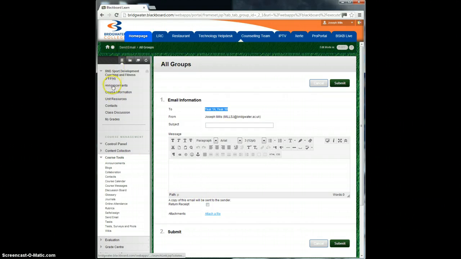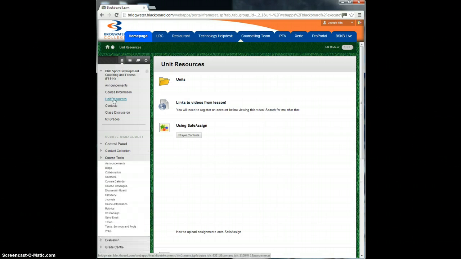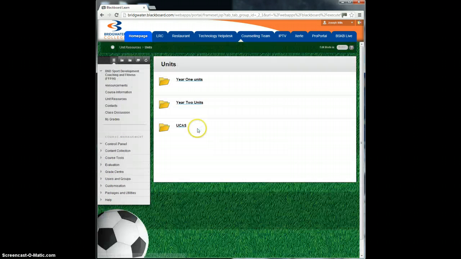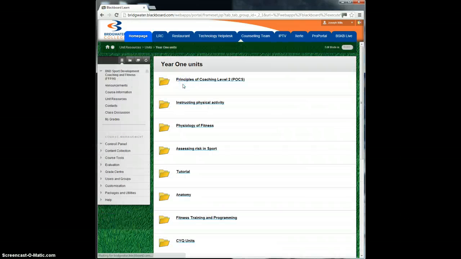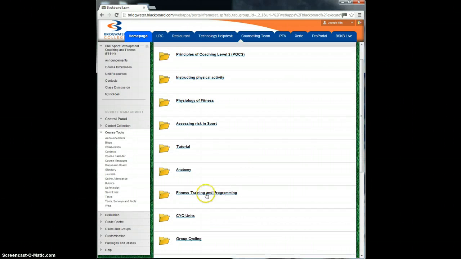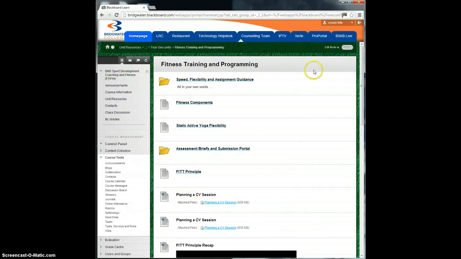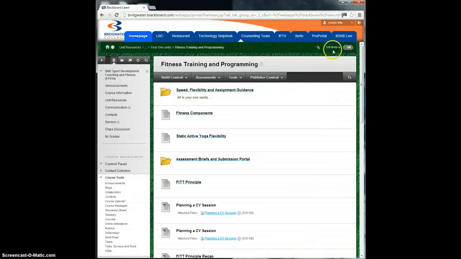So if we go to a unit of learning, and we'll take something different this time rather than assessing risk, if we look at fitness training programming. If I wanted to, and I need to turn that edit mode back on, this edit mode allows all the benefits of an instructor being on the VLE, which means I can see everything that's happening.